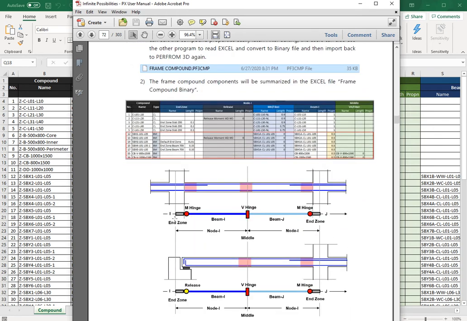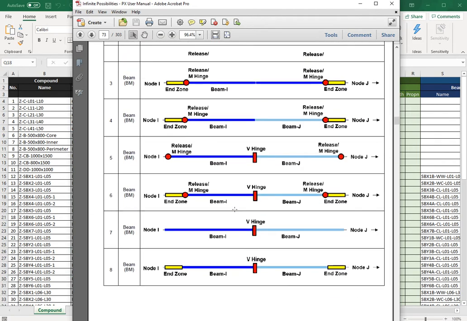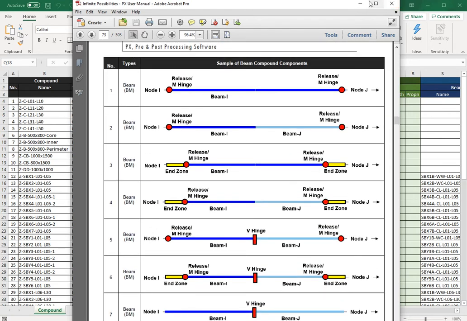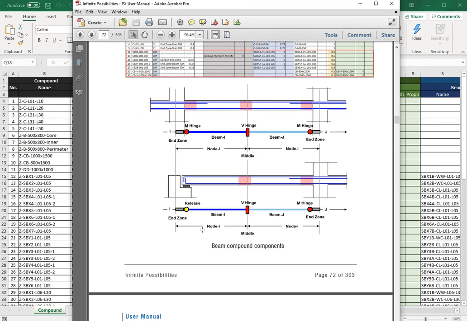For one beam, it can have an end zone for both sides. It can have moment hinge, shear hinge, and beam section. They can have many types. It depends on what you want to combine to be the compound. So basically, I divide into node I, node J, for both sides, I and J, and the middle zone will be here.